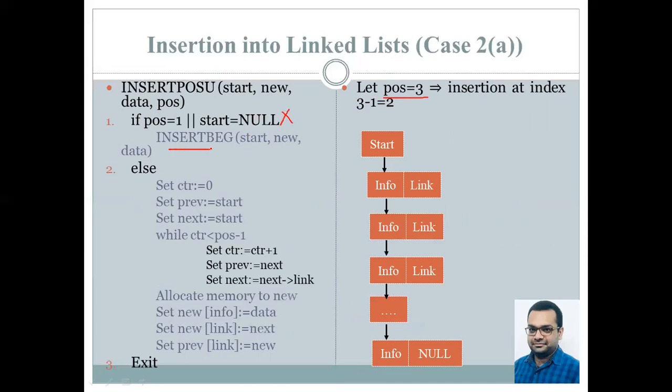So therefore, insert begin position will not be called. Now the position of insertion is 2. Therefore, the index of insertion is 3. So ideally, this is 0, this is 1, and this is 2. This is the current situation of the linked list. However, the new node needs to be inserted at index number 2. So therefore, the new node will be inserted between these two nodes. We'll see how.